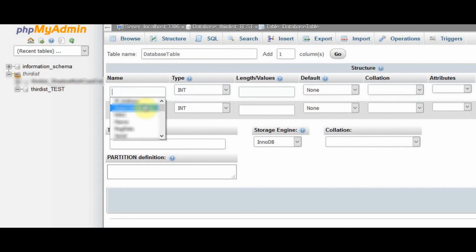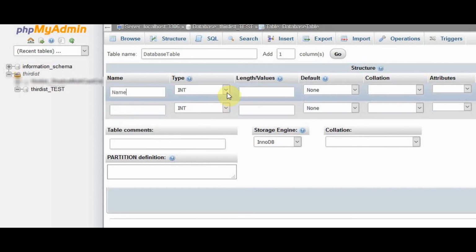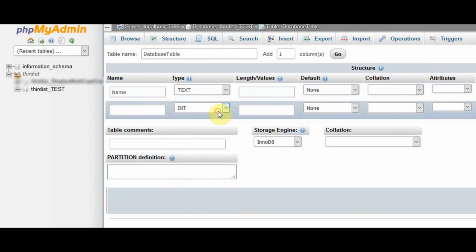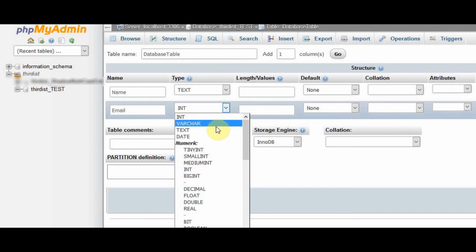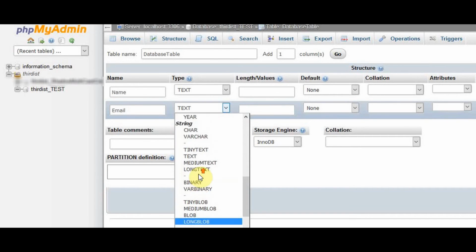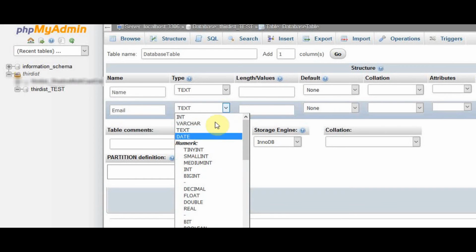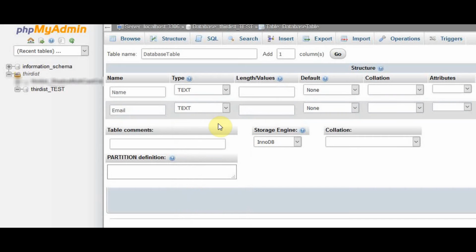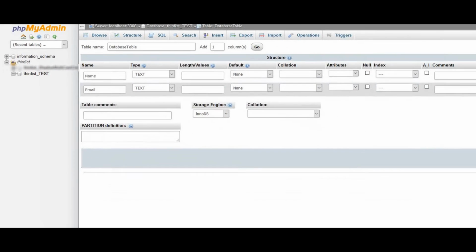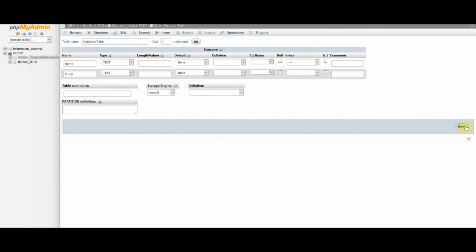So now we'll give it a name. So name, and we'll change the type to text. And email, and we'll change it to text as well. You may have noticed there's all these different types here. I'm not sure what some of them do, but they do have very specific reasons for being in there. I'm not going to go into that here. I'm not an expert anyway, but if you wanted to look more into that, perhaps you can find more information somewhere else.